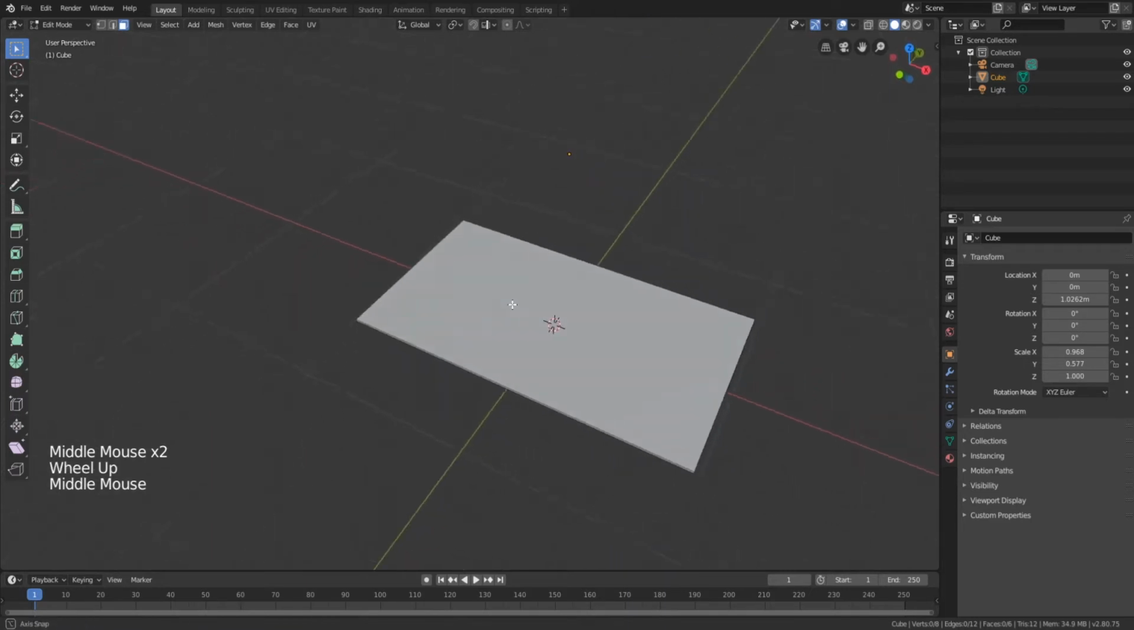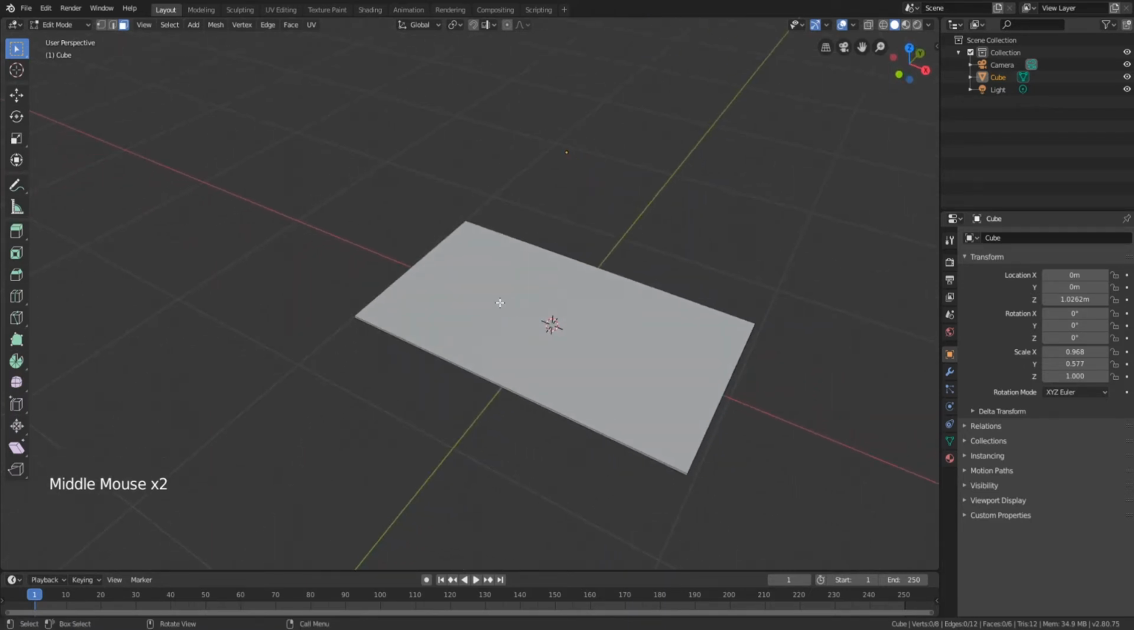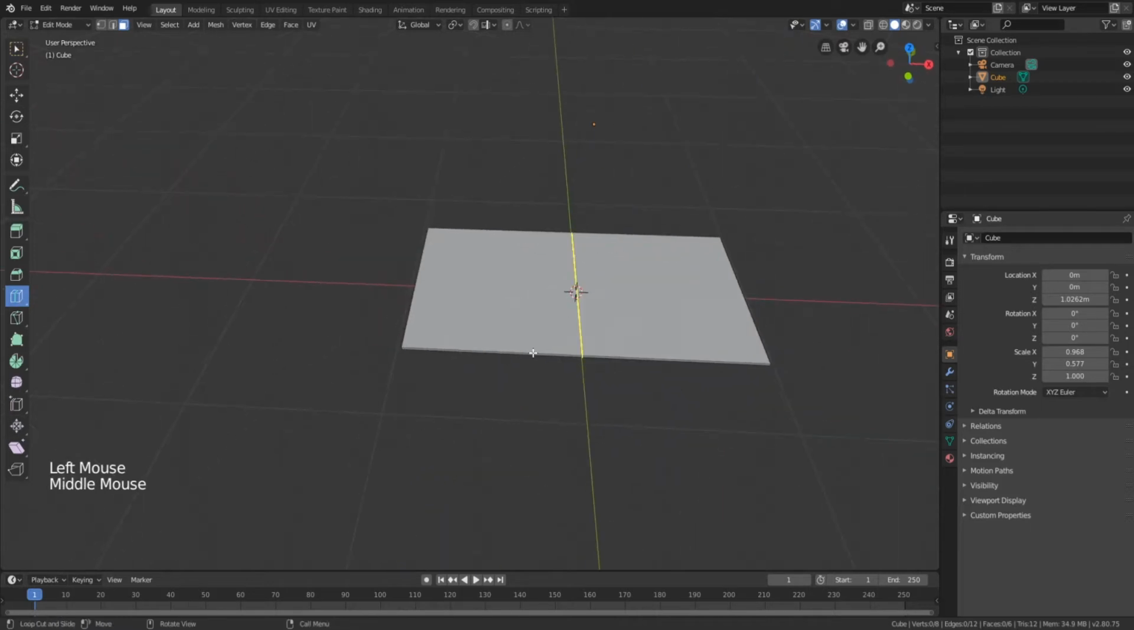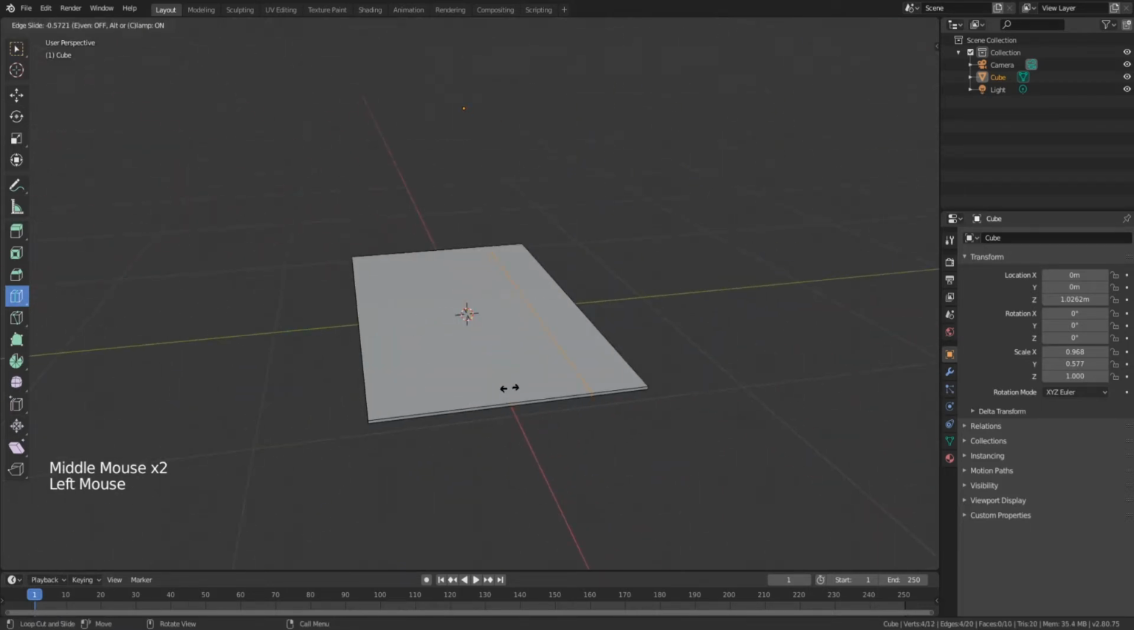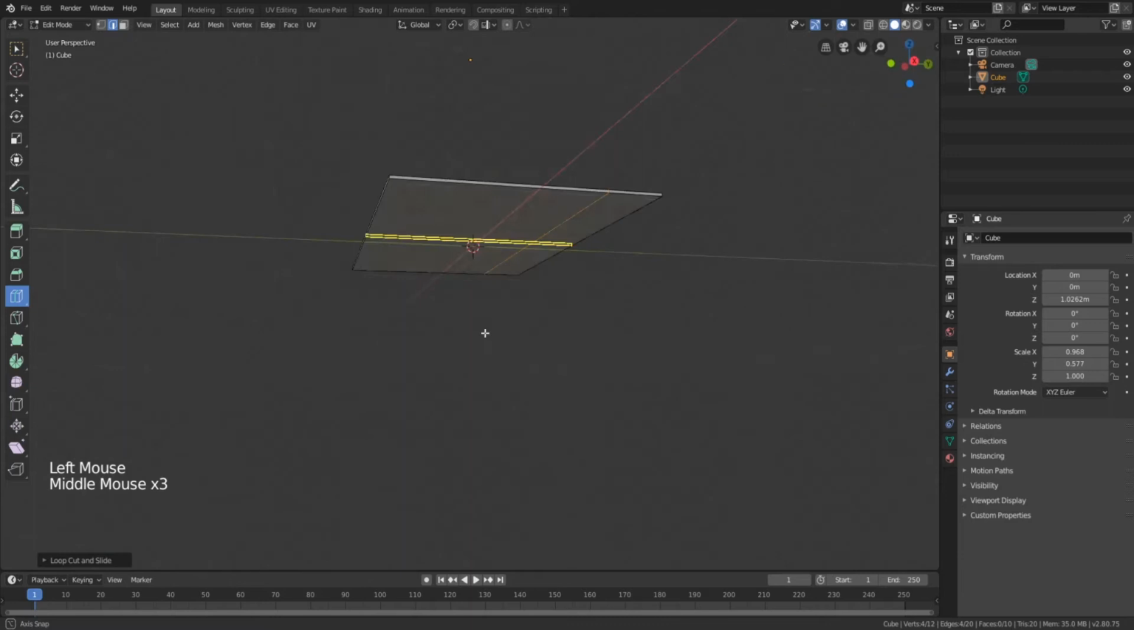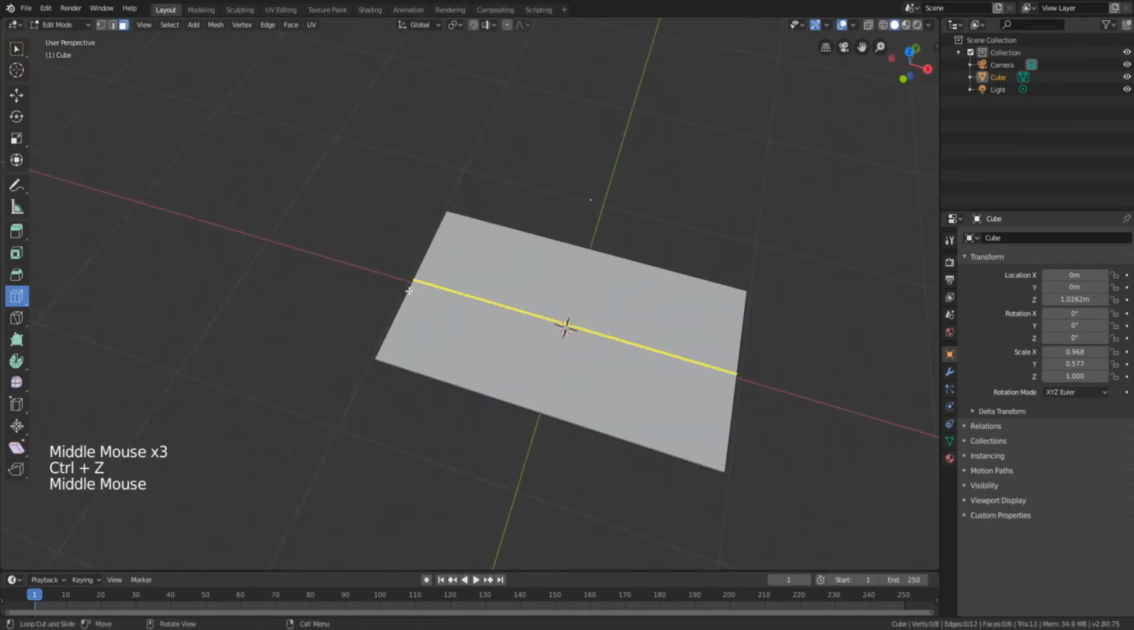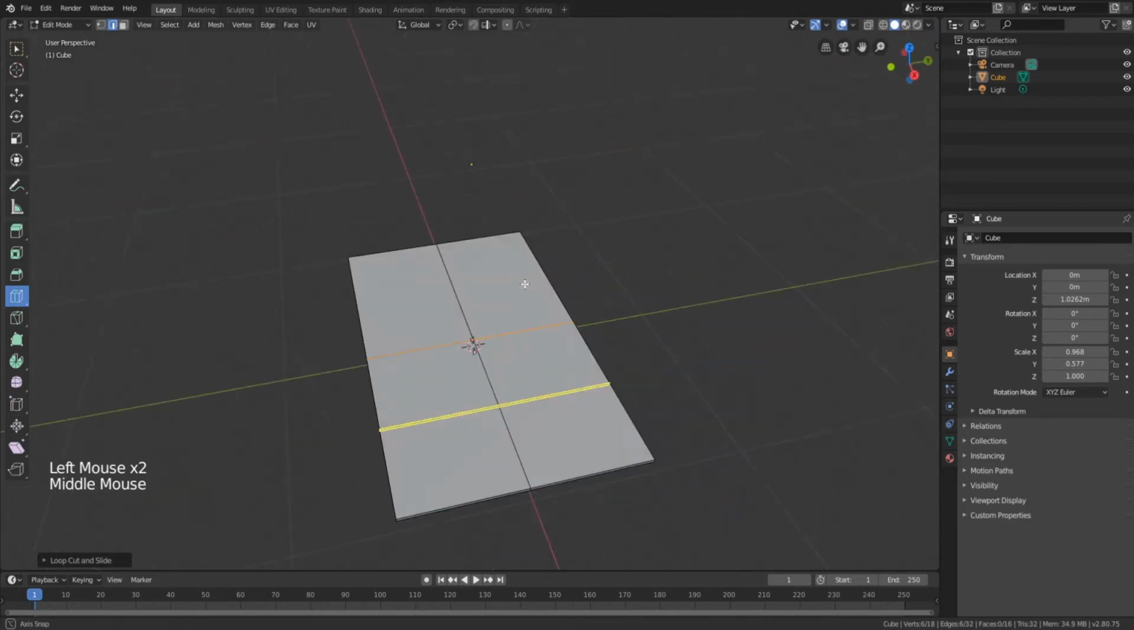Now, first thing I want to teach you is loops. Loops are extremely, extremely helpful. This is this tool right here. The controls are right there. Shift spacebar or control R. I just click here. So what this does is it creates a loop all the way around the model, which is great. So we're going to do one in the middle lengthwise and one in the middle widthwise.